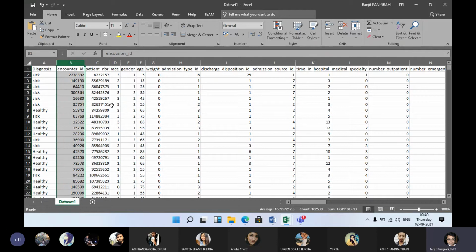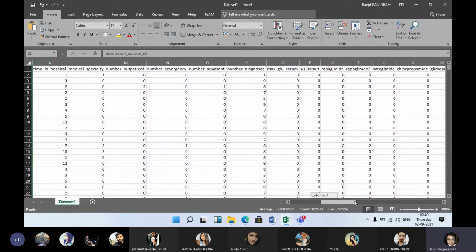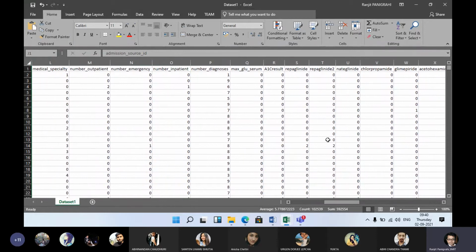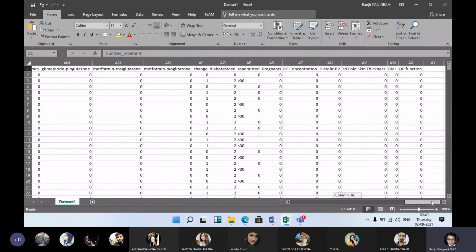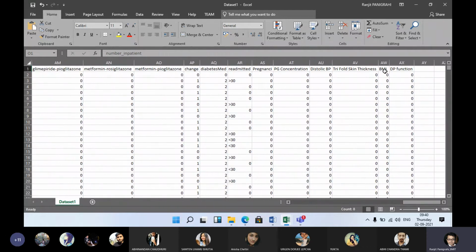Then you have patient information like race, gender, age, weight, admission type ID, discharge disposition ID, admission source ID, and many more, like these things. Its blood measurement parameters, its glucose level, everything is there. Also BMI, body mass index, then DP function, triceps skin thickness, everything has been there.